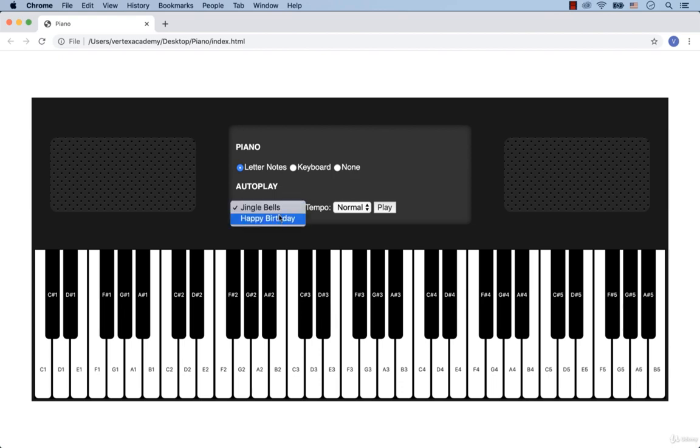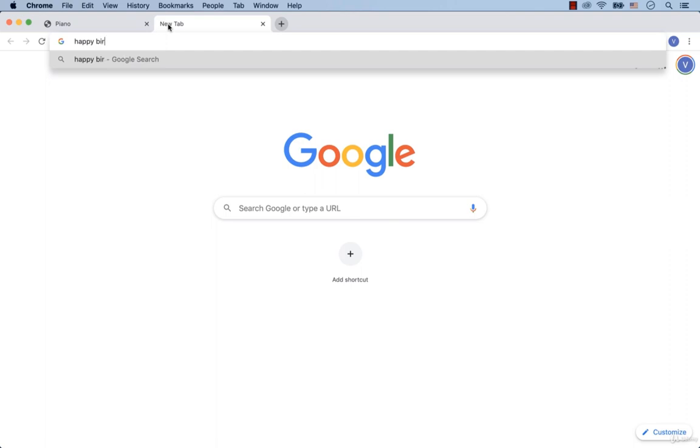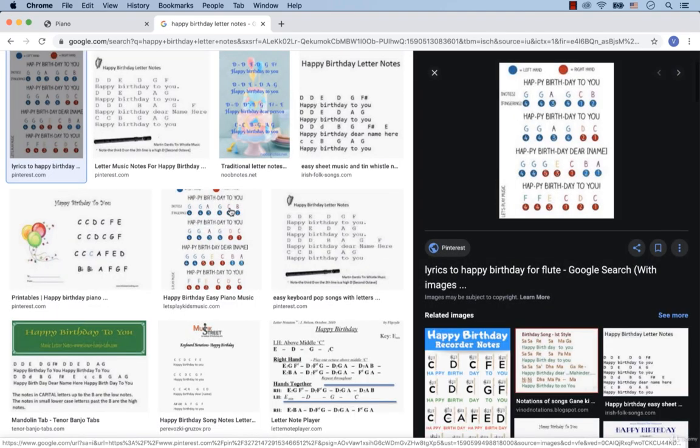In the drop-down list we have two songs, Jingle Bells and Happy Birthday. Let's search for the letter notes for the song Happy Birthday. We Google Happy Birthday letter notes. For instance, let's click on this image. We see which musical notes we need to press to play the Happy Birthday song. If we press GG, AG, and then CB, the first line of the song will be played.